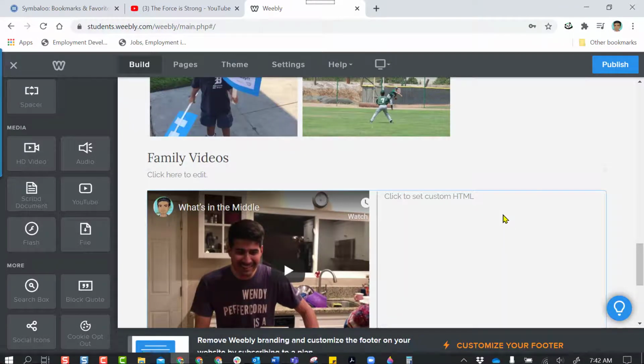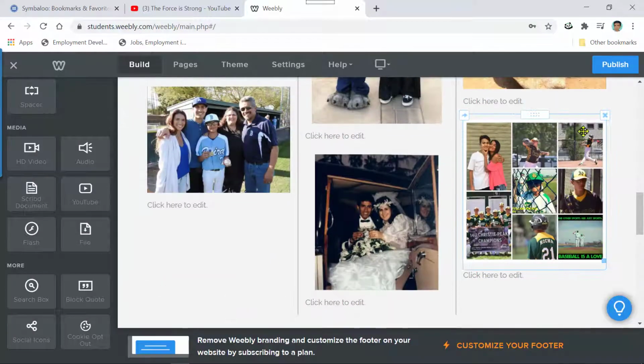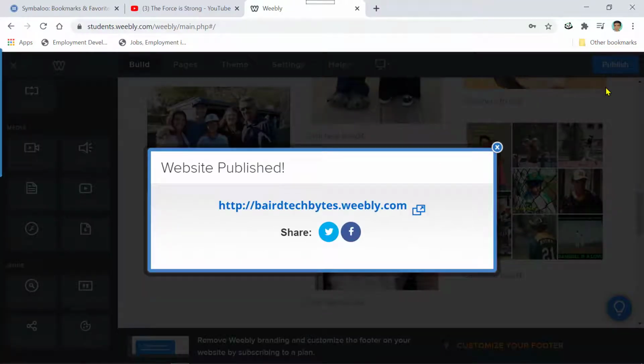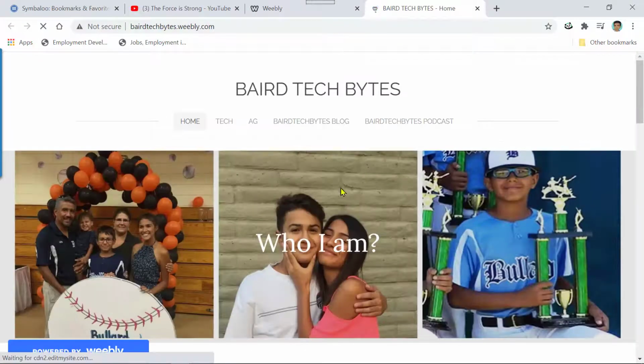Oh no, we're not done. Last thing. Okay, so let me publish this real quick because I want you to see the difference. I want you to see the results of what I've done. So once you've clicked on publish, it gives me my web address, and I'm going to go to my web address, my URL. Okay, and here is my website live on the internet.